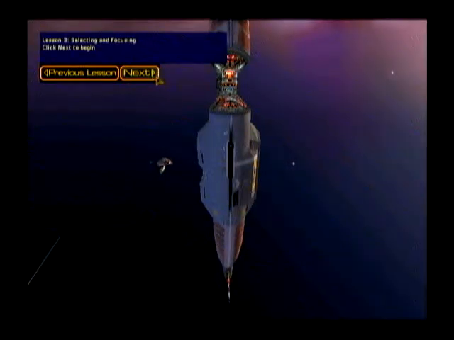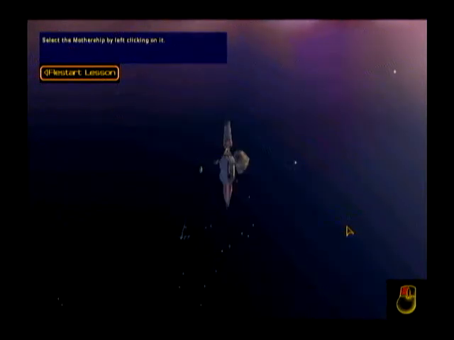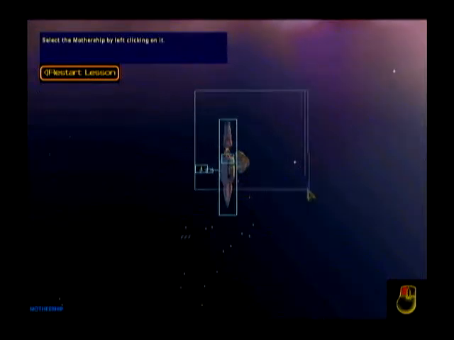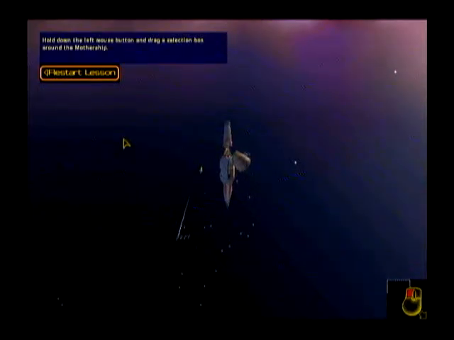Lesson 3, Selecting and Focusing. Zoom out to bring the entire mothership into view. Select the mothership by left-clicking on it. Deselect it by left-clicking on any empty space. Hold down the left mouse button and drag a selection box around the mothership.